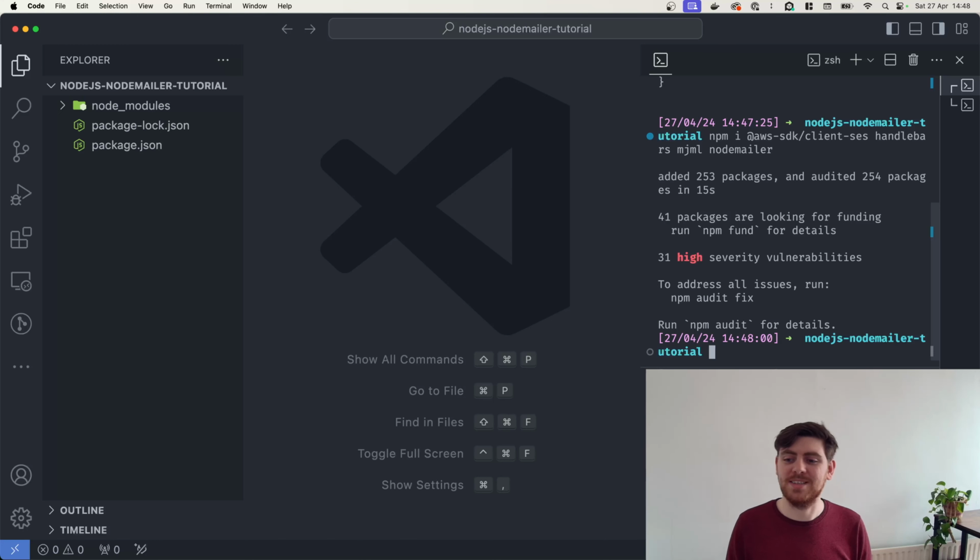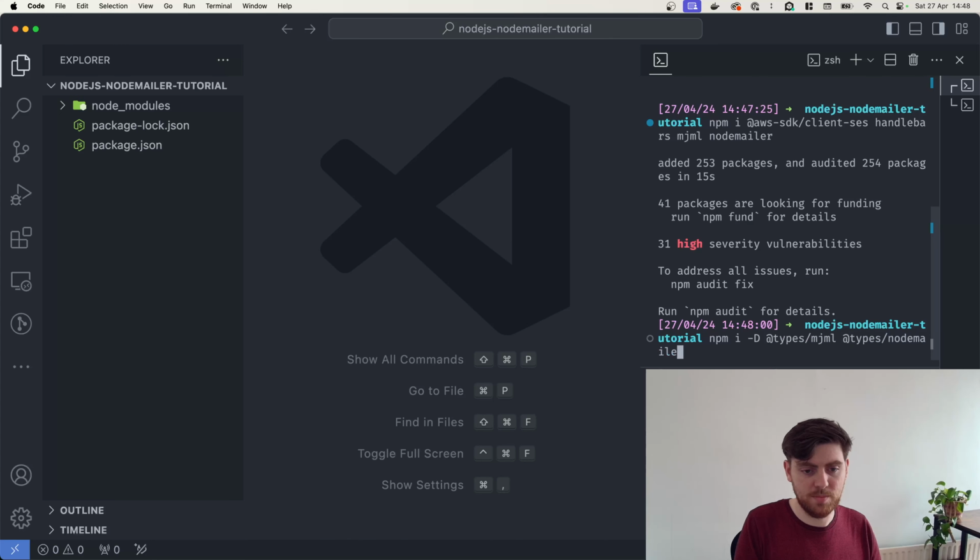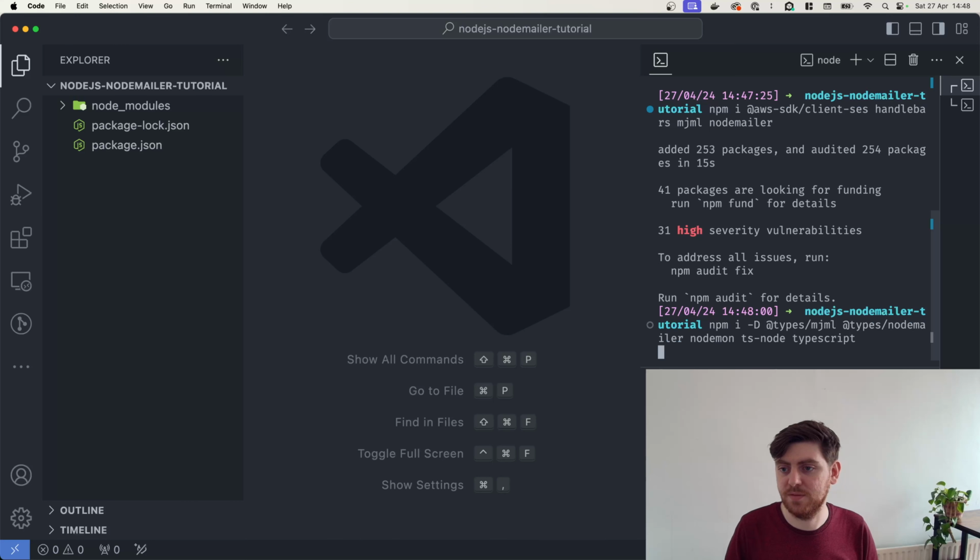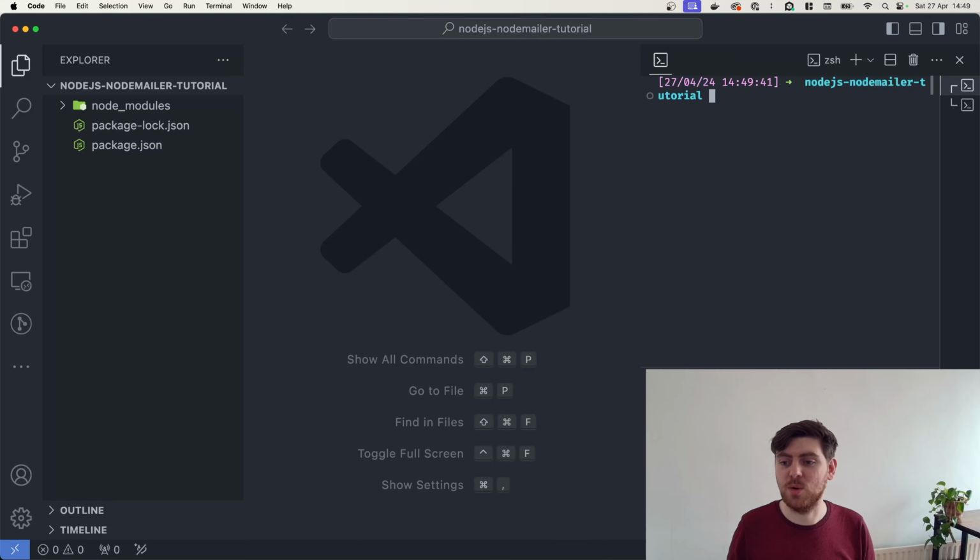I also want to make this a TypeScript project because I think that is now the industry standard for a Node.js app. So let's add some dev dependencies to support that. We want to install types for MJML and Nodemailer. We'll also run our project with nodemon and ts-node. And finally, we need TypeScript itself. We'll need a tsconfig file, so I'll use the npx tsc --init command to generate some of that.